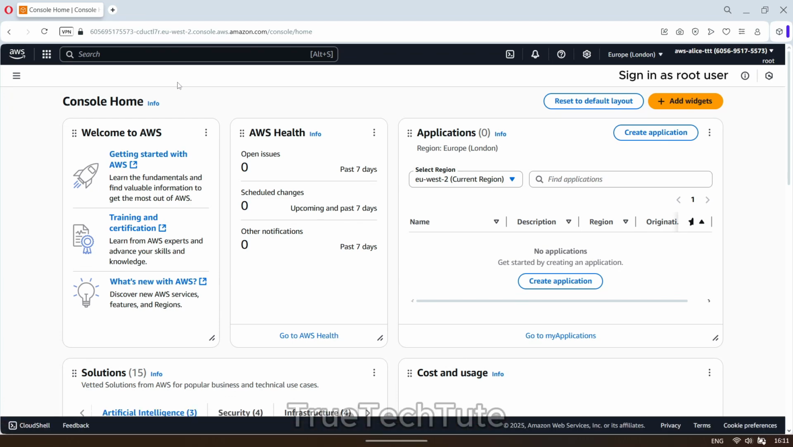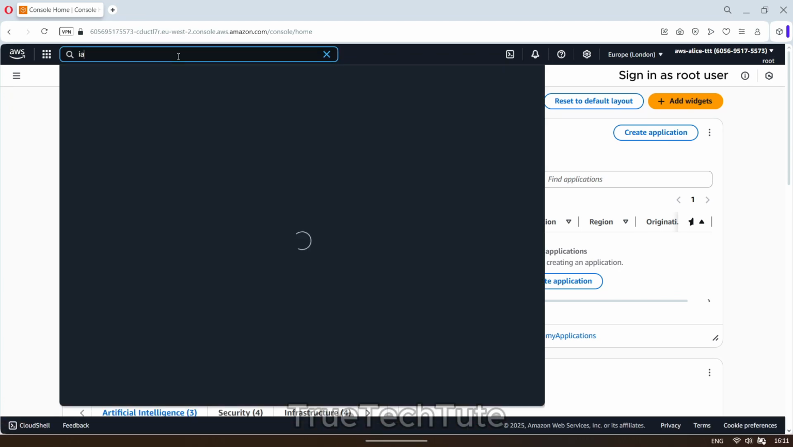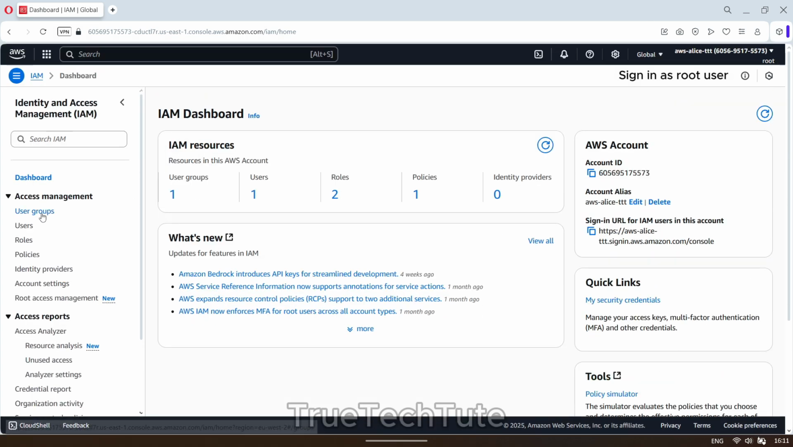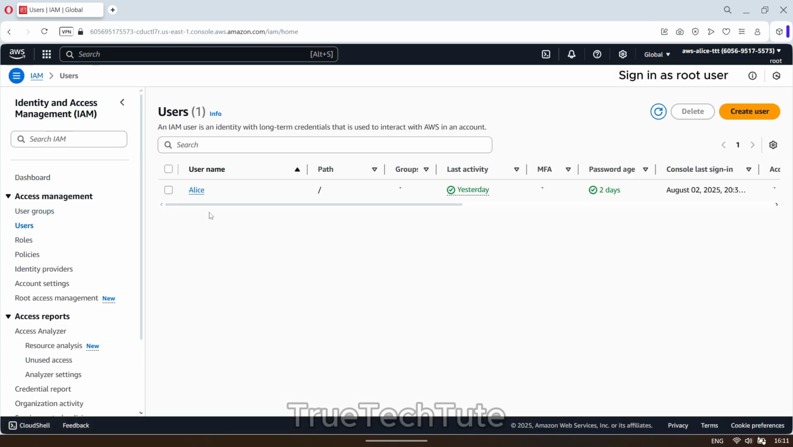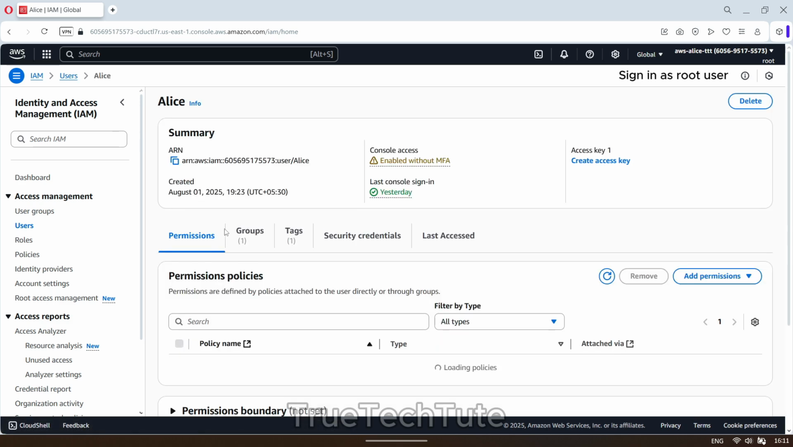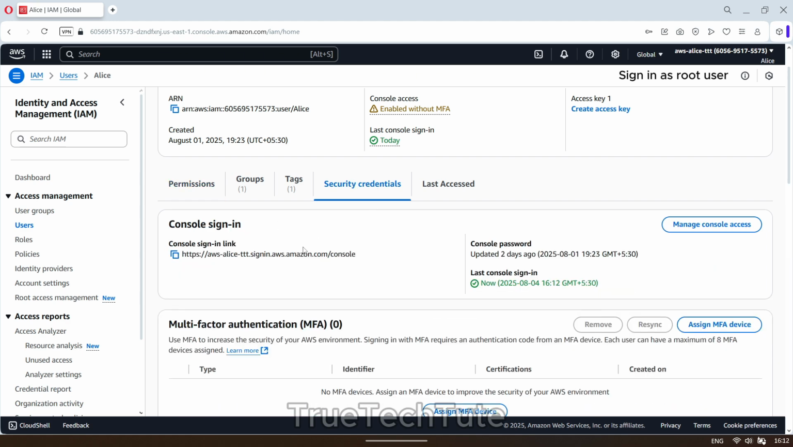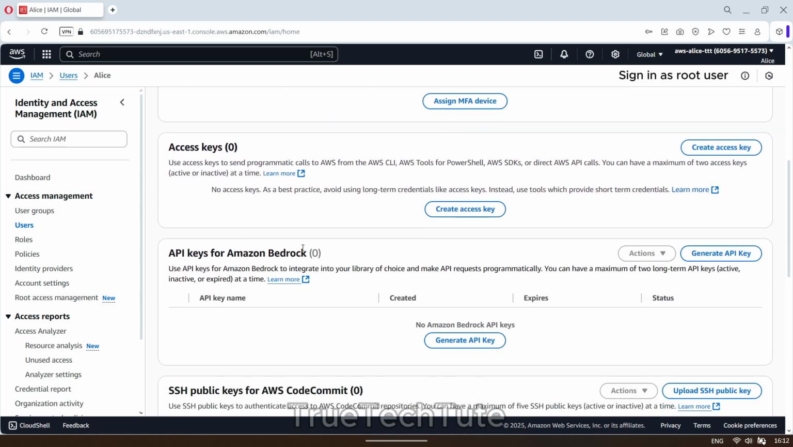Let's show you how to create access keys for your user. First, log into your AWS Management Console as root user. From the users list, click on your username Alice and navigate to Security Credentials. Scroll down to the Access Keys section. You will see an option to create a new access key.